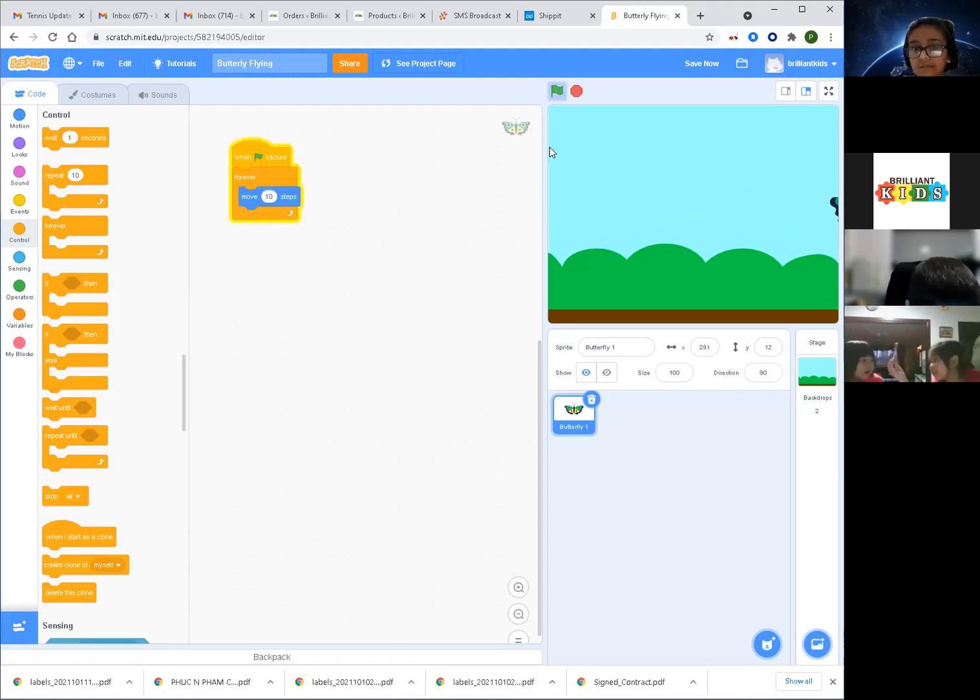Okay, that's good. But we have a problem here, right? Because the butterfly goes here and just gets stuck there. So we stop. Now I want the butterfly to just keep running here in the scene. It's like flying everywhere. Okay.